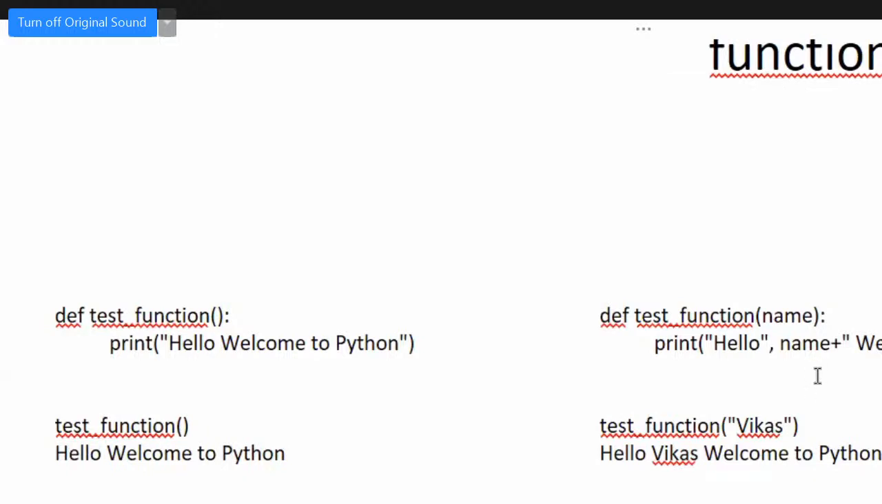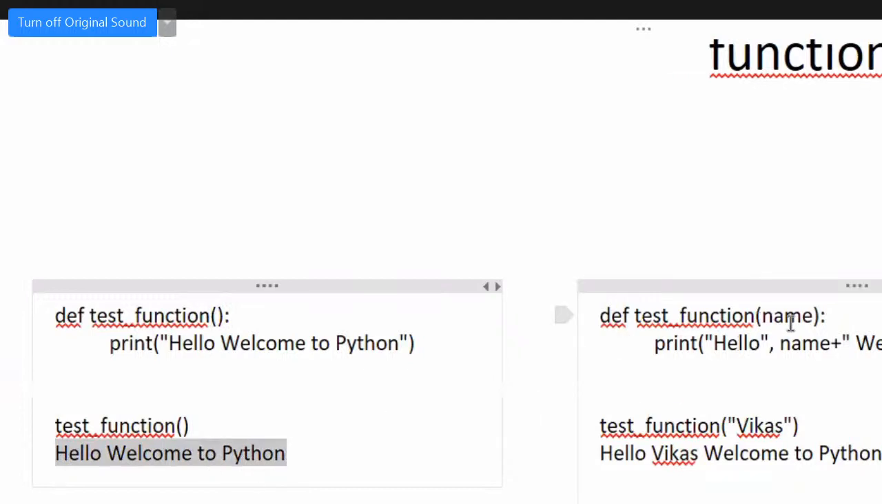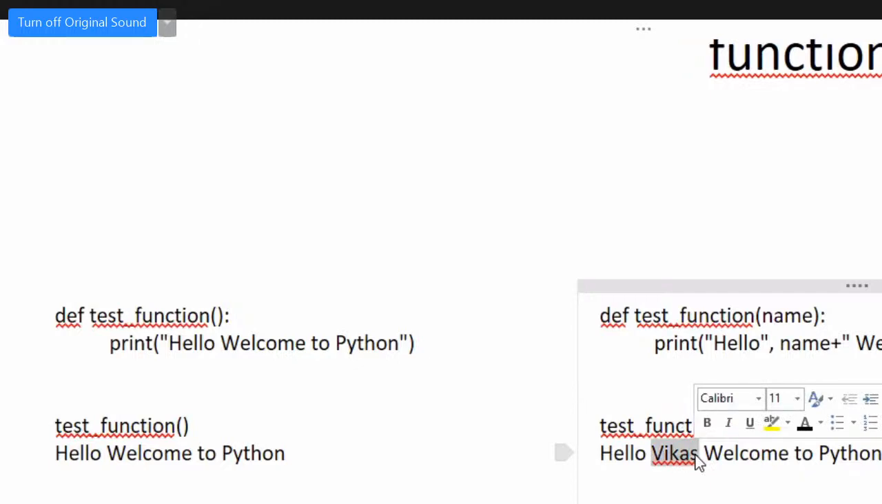Okay, so this is one certain thing. I'm just trying to give clarity here. When we take it without parameters, the message will be something like this one. But when we take a parameter, then the information will be dynamic. So whoever the person name you pass, based on that, you get the statement.